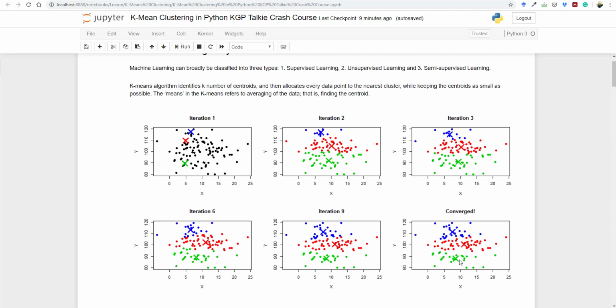The K-means algorithm identifies k number of centroids. As in this example, you can see there are three centroids, or three classes. We are trying to get three groups from the given data points. After identifying the k centroids initially, it allocates every data point to the nearest cluster, while keeping the centroid as small as possible. The mean in K-means refers to the average of these data points, that is, finding the centroid. You can see these are the means of these data points. So the mean distance comes here and here and here.